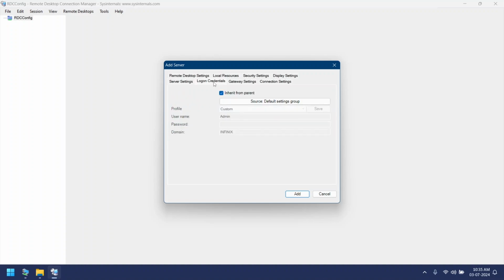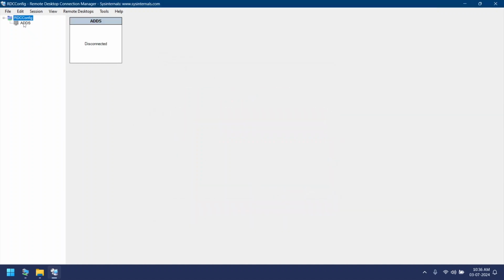On the Logon Credentials tab, untick this one, type the username, also type the password. If this is a domain joined system, you can enter the domain name. If not, you can leave it blank and click add. Once it is added, it will be presented like this.